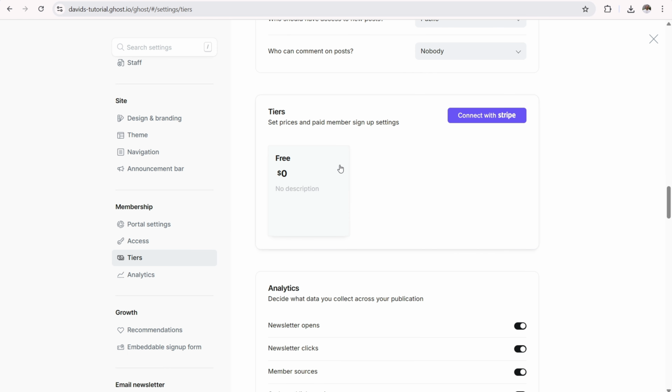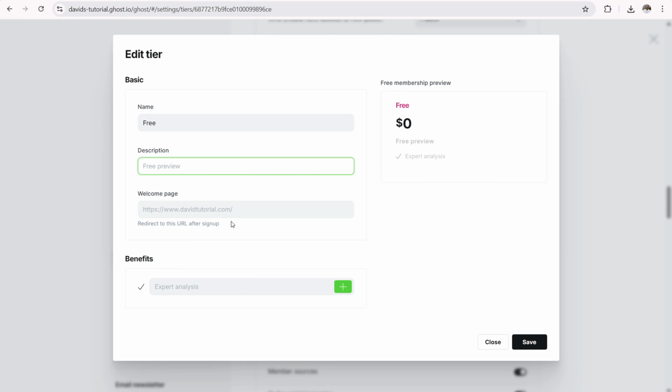All right, next we have tiers. Tiers over here is where you can set everything up. So you have the free tier, then you have to set up and connect Stripe to offer a paid subscription, okay? And it's pretty simple. You click on this, and then you can customize the look and feel over here with the copy and whatnot. You can give the tier a specific name. Then right here, you write in the description of what people get, and then where do people go after they subscribe. So the welcome page over here, very helpful to set that up.